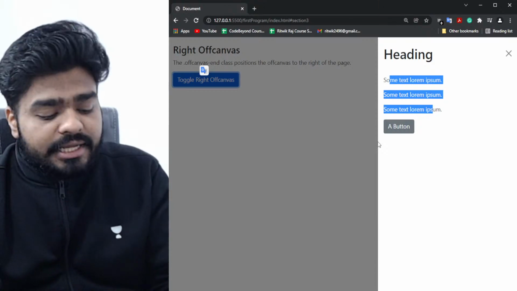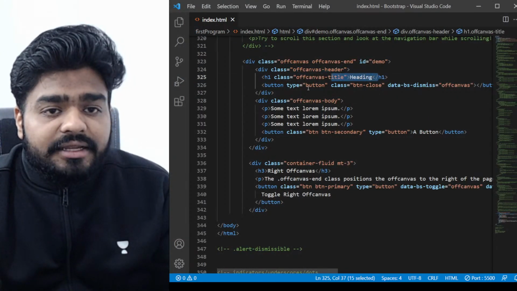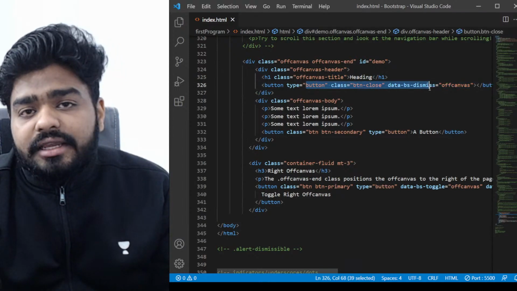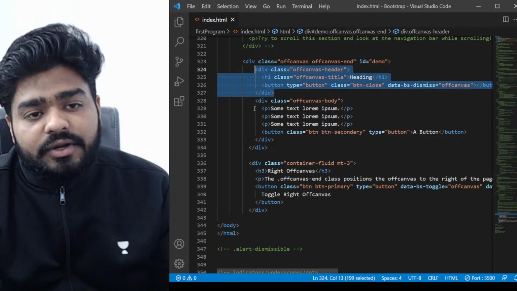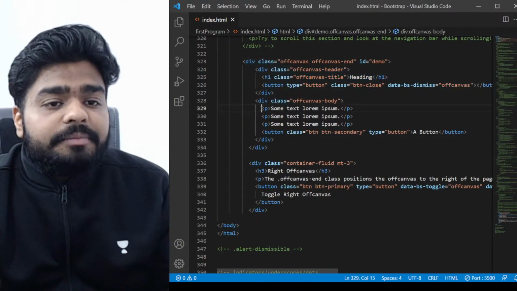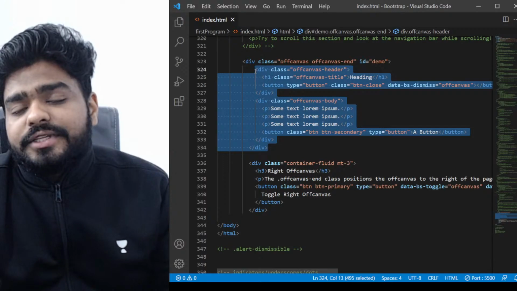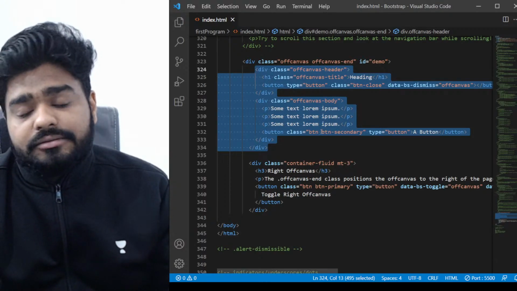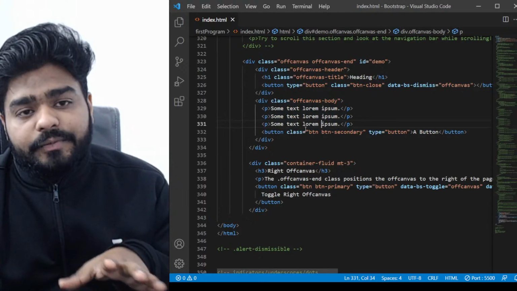So we have 3 things. Let's see the code. We have the header. The title is giving us the heading. There's a btn-close which will dismiss the off canvas. So one part is done, the header part is done. Now comes the body part, in which we have 3 paragraphs and 1 button. Very easy. No extra code is written here that you're not understanding. Everything you know about it, right?